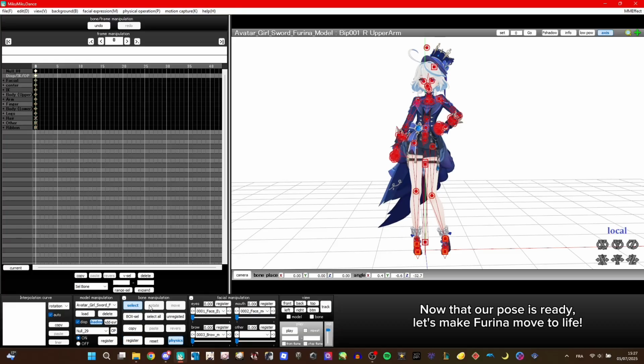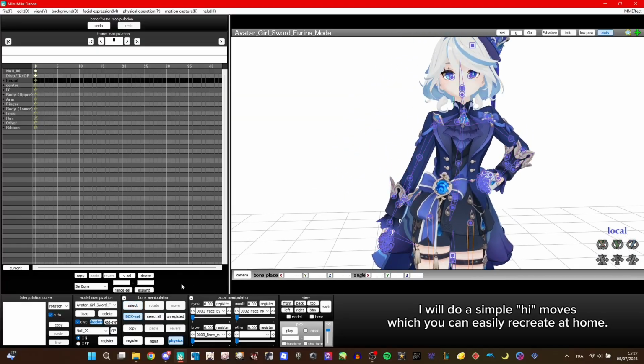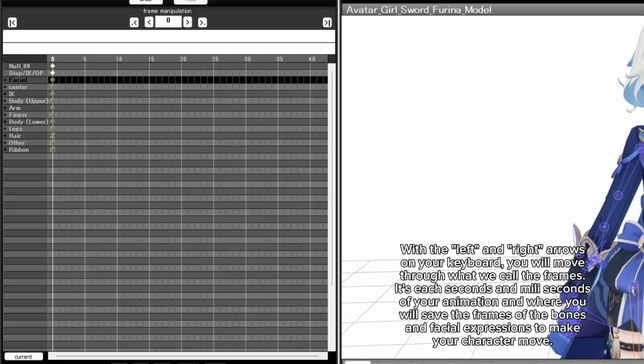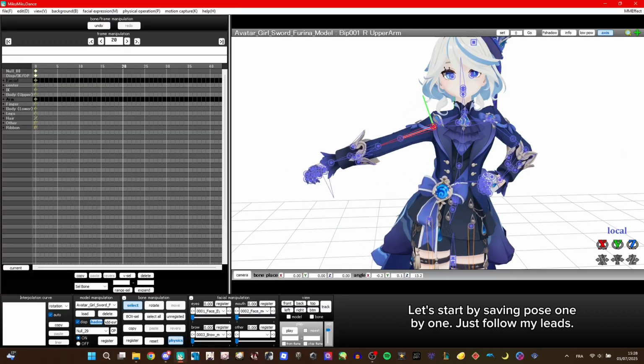Now that our pose is ready, let's bring Farina to life. I will do a simple hi move which you can easily recreate at home. Remember, we will need to move each bone of the right arm. With the left and right arrows on your keyboard, you will move through what we call the frames. It's each second and millisecond of your animation, where you will save the frames of the bones and facial expressions to make your character move. Let's start by saving poses one by one. Just follow my lead.